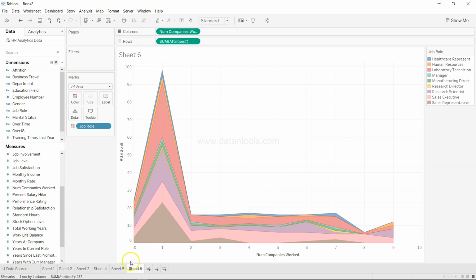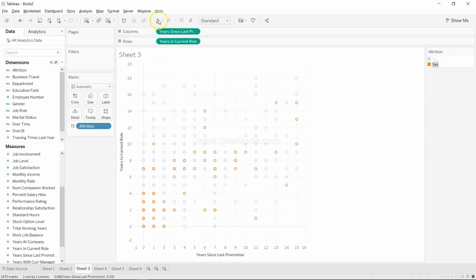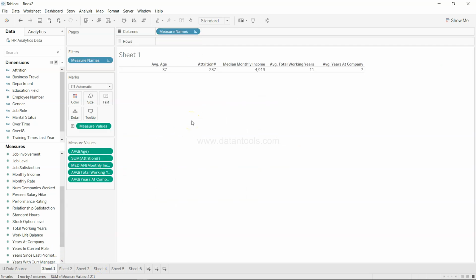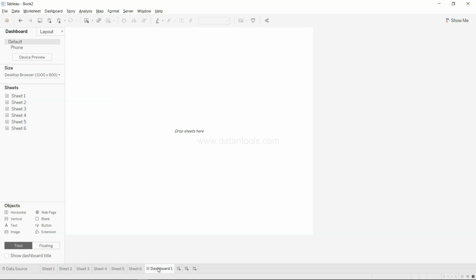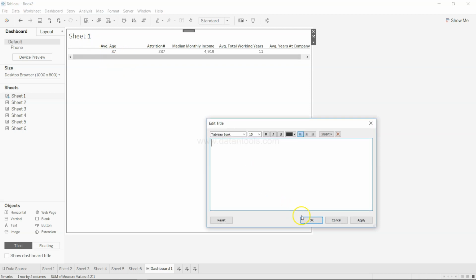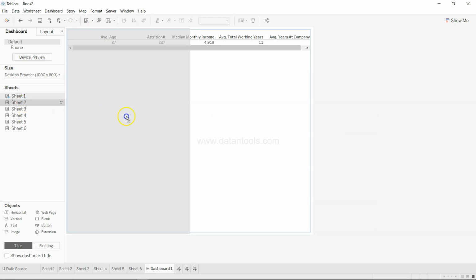So as you could see, we saw a lot of different things, like the number of years they are staying with the current manager, and then years since last promotion and years in current role, and then based on the job role. And in sheet 1 we created some of the KPIs. So what we can do is finally collect all of them and create a dashboard. So first one is definitely the KPI, and I will just remove the sheet name. I double clicked over there and removed it. Sheet 2 is basically a chart.